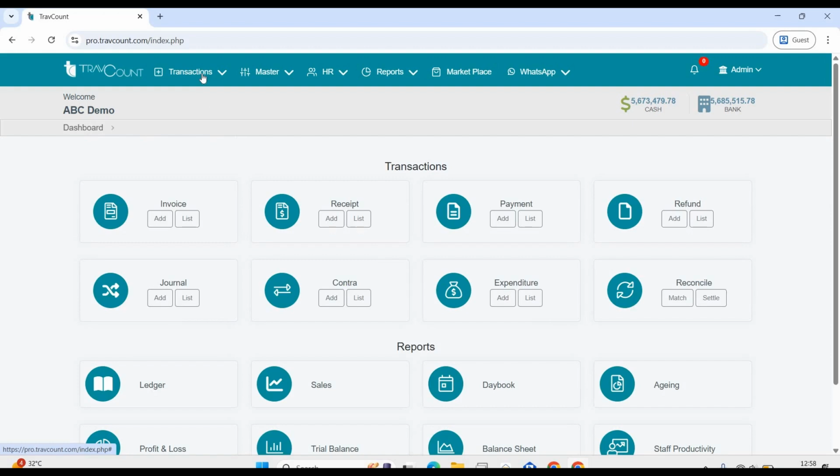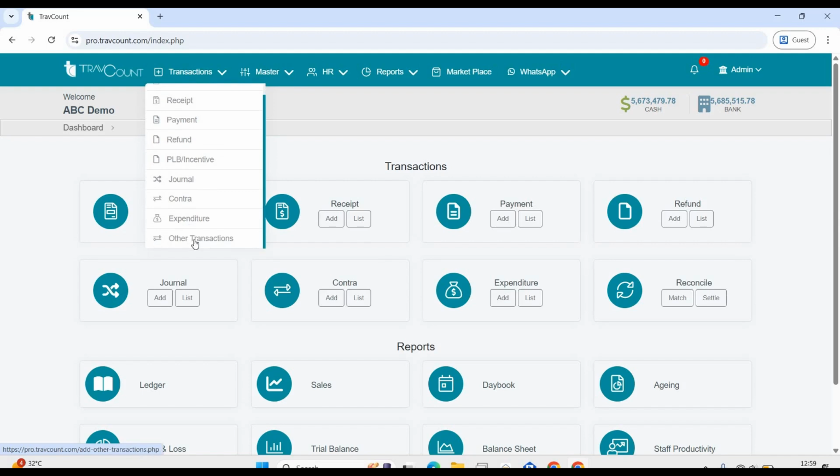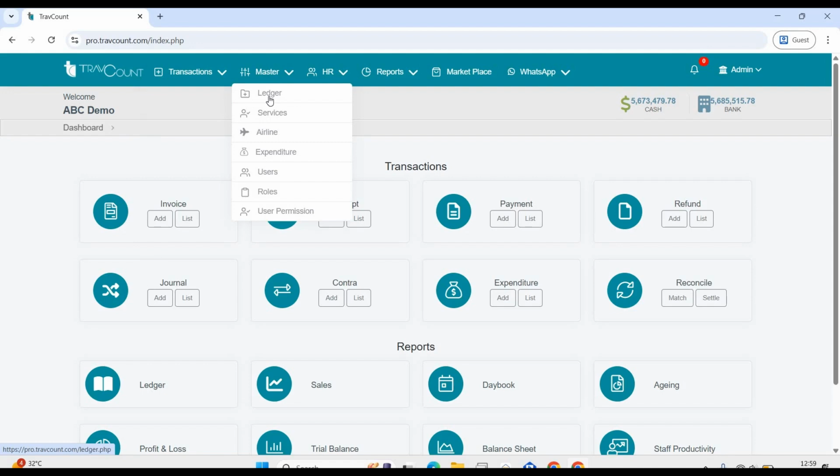Next, when we come back to the dashboard, here you have invoice, receipt, payment, refund, PLB and incentive, journal, contra, expenditure and other transactions. Next we have master, which you can add on in the ledger. You can create the supplier, customer, agent, accounts.